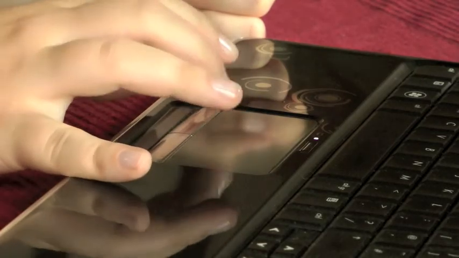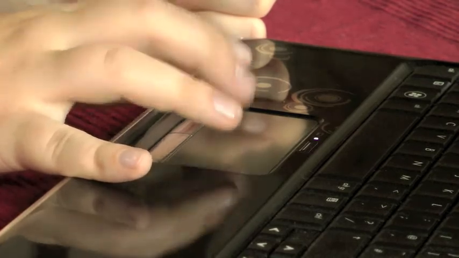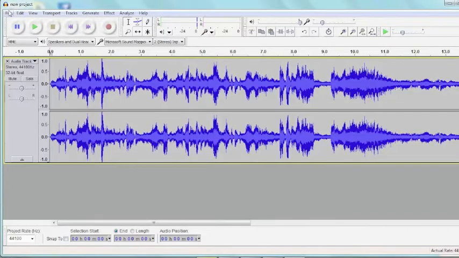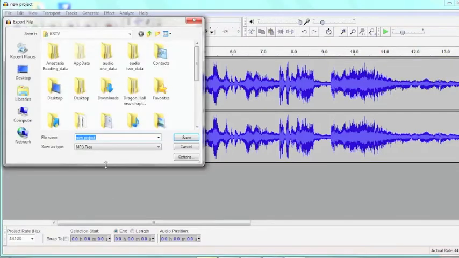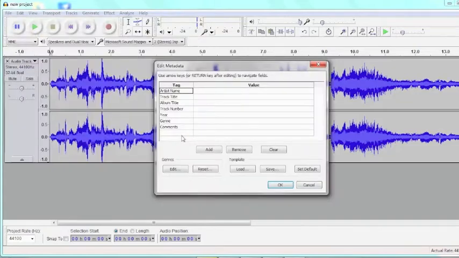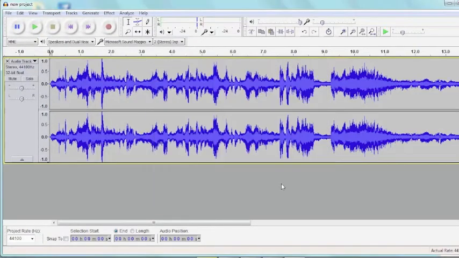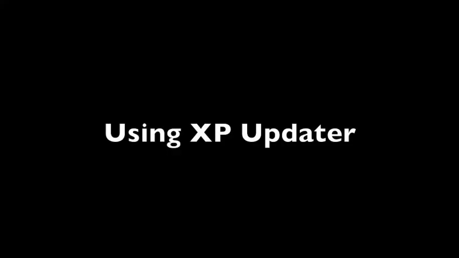and then we're going to export our project as an MP3. So we click on File again, down to Export, and the default will be MP3 file there. So we click Save, click OK, and that will export the file.